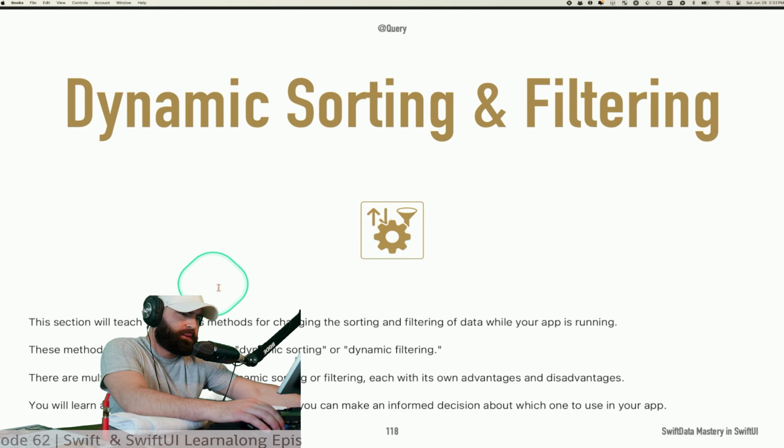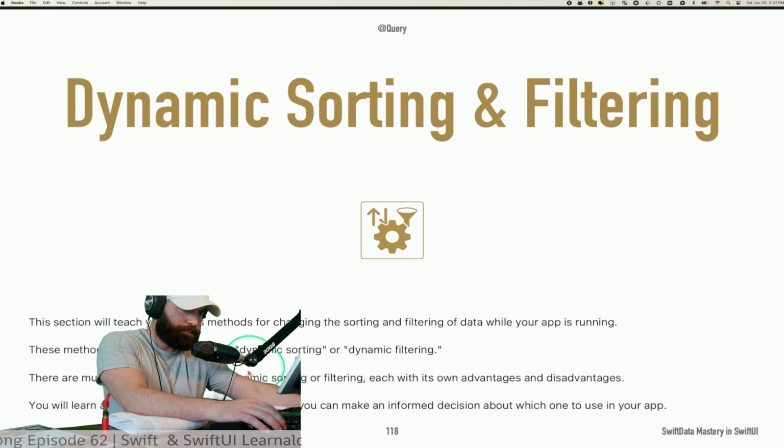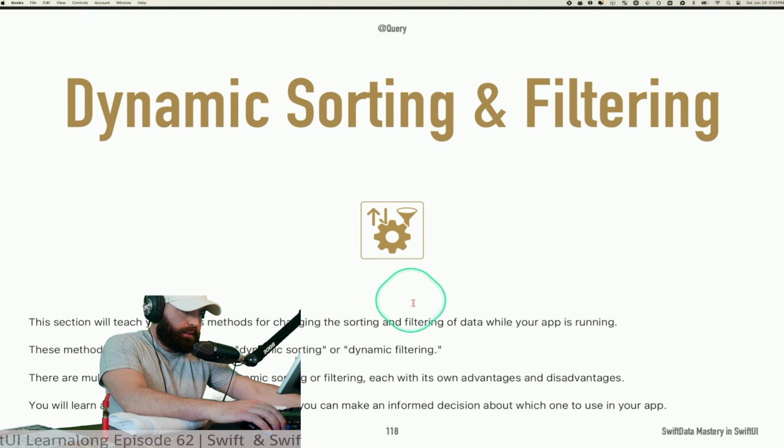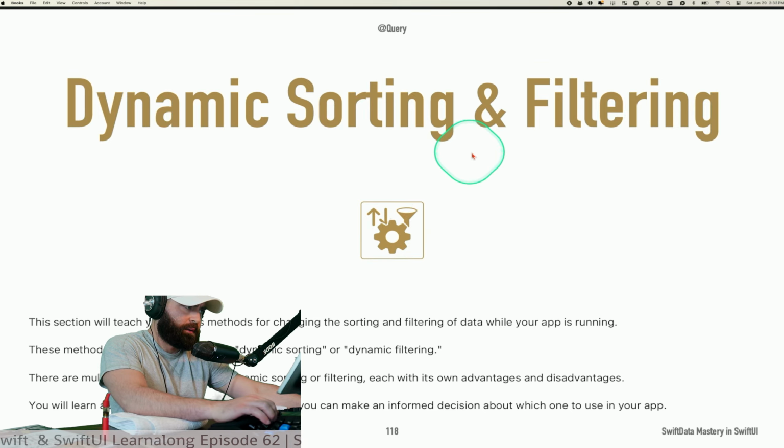Okay, these methods are often referred to as dynamic sorting or dynamic filtering. There are multiple ways to implement dynamic sorting or filtering, each with its own advantages and disadvantages. You will learn about these different methods so that you can make an informed decision about which one to use in your app. All right, cool.